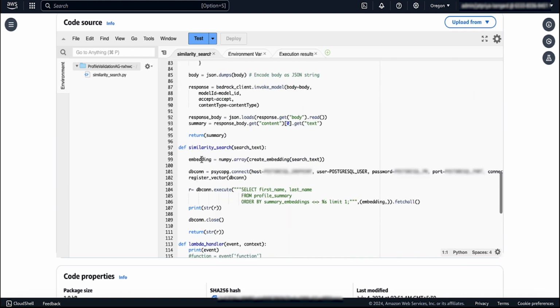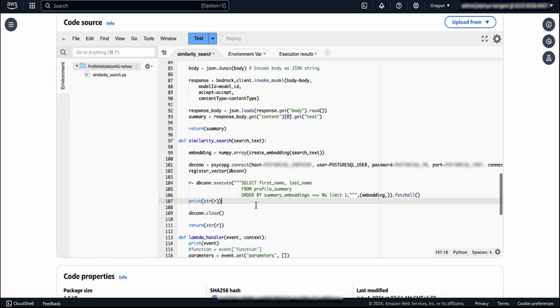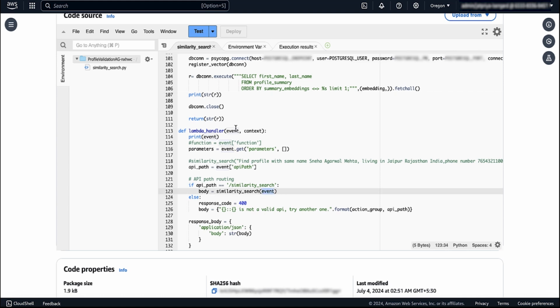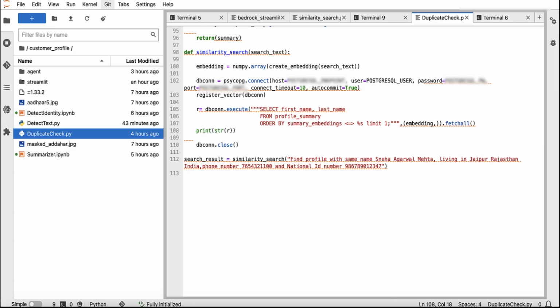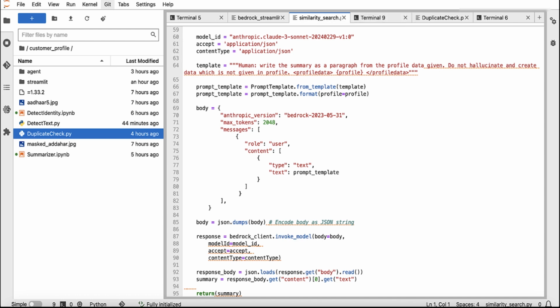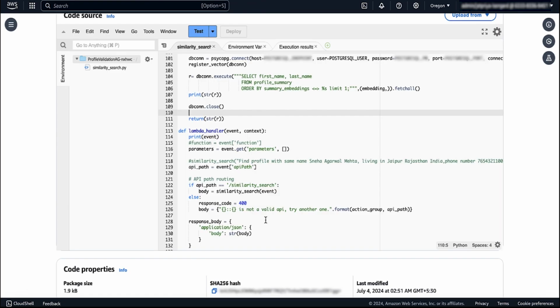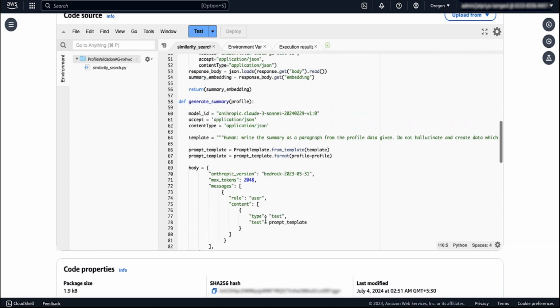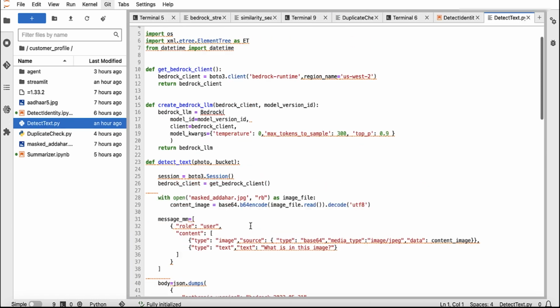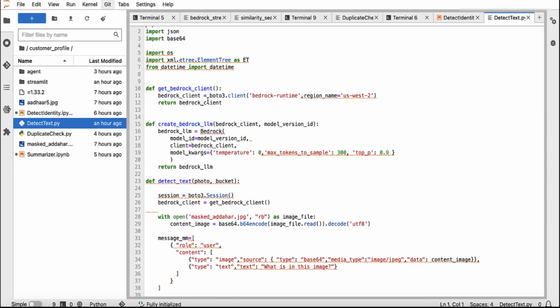I have copied the duplicate search code here which does the similarity search. I recommend build and test in a local Python notebook like this, similarity search Python notebook. We can test the code in local SageMaker Studio environment and once tested, place it in the respective Lambda function. Like the summarization code, we first create a Bedrock client agent and the required parameters like temperature, top P, etc.